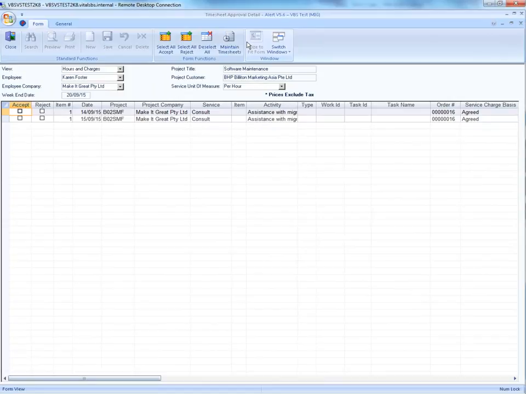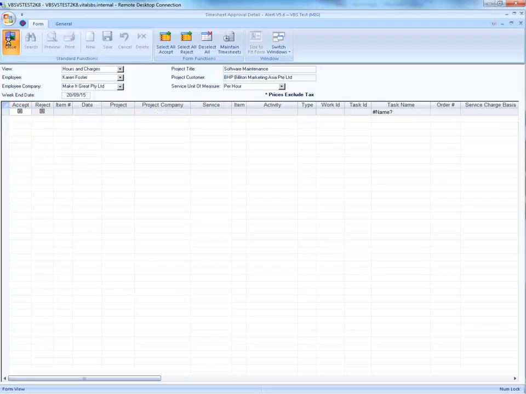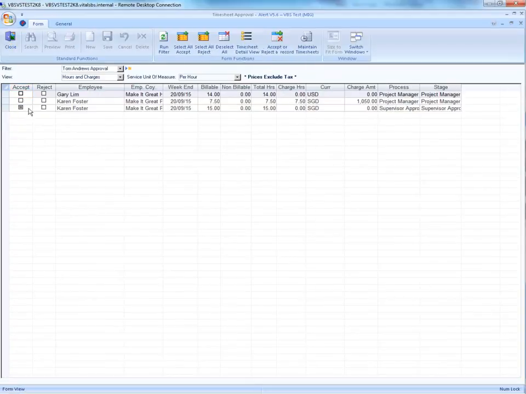The approver may now select to accept or reject individual timesheet records and then go back to the timesheet approval form to press the accept or reject record function button in the ribbon strip. If the user has selected some of the timesheet records and not others, then the checkbox will be greyed out, indicating some timesheet records are selected and some are not selected.